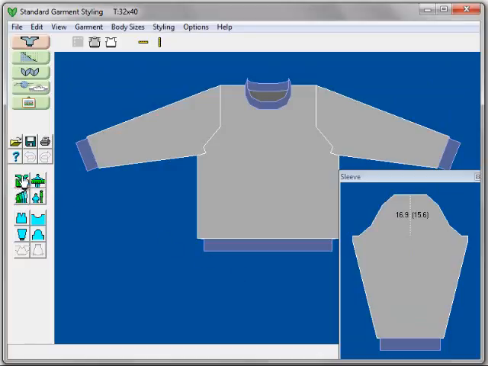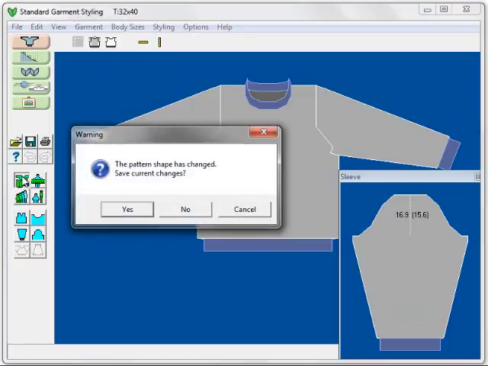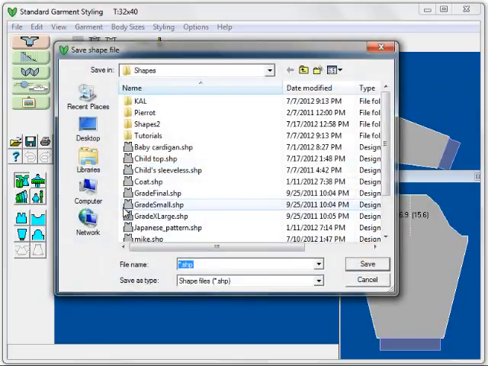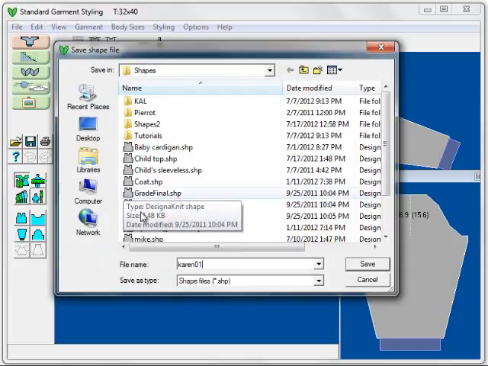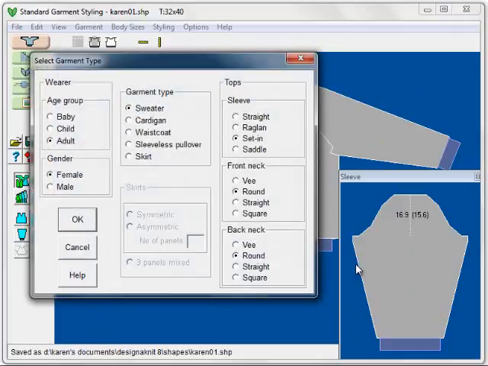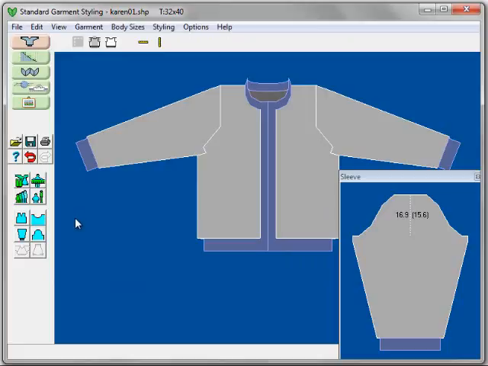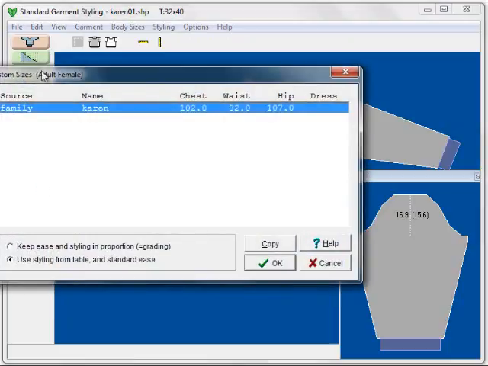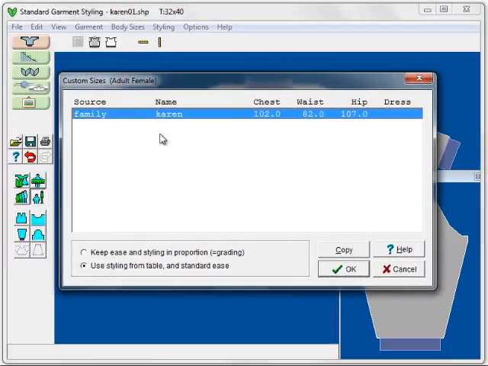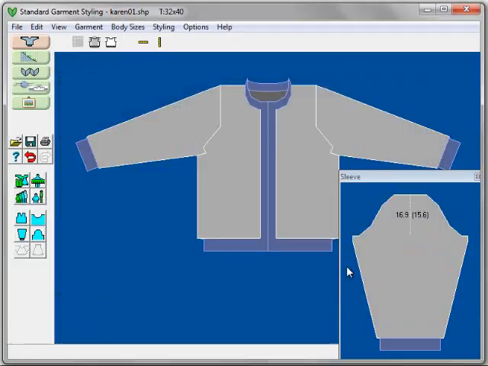So for knitting a sweater that fits me over and over, that's very easy. And in fact, I can use this button here. I'm going to save this. Karen 01, save, and I'm going to tell it that I want this to be a cardigan instead. OK, and now I have a cardigan. I can go up under my custom measurements, and it will give me, if I had 2, I could select another person. Right now I just have 1 person.